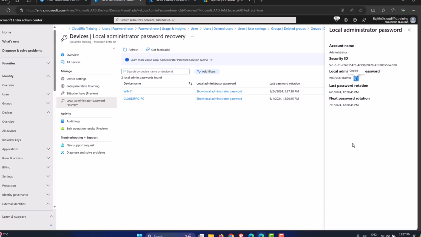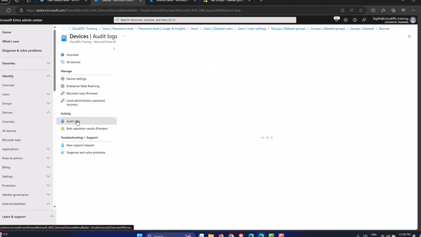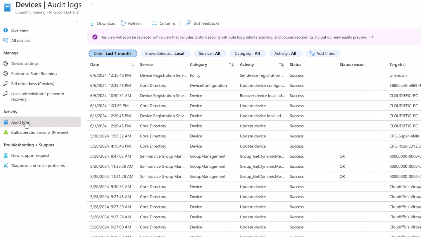But if you do want to have access to the local admin password, you come into the section and pick the device that you want and click on show local administrator password. And let's close that option. And within the activity, you have the audit logs, which is something that we have seen for users and groups.